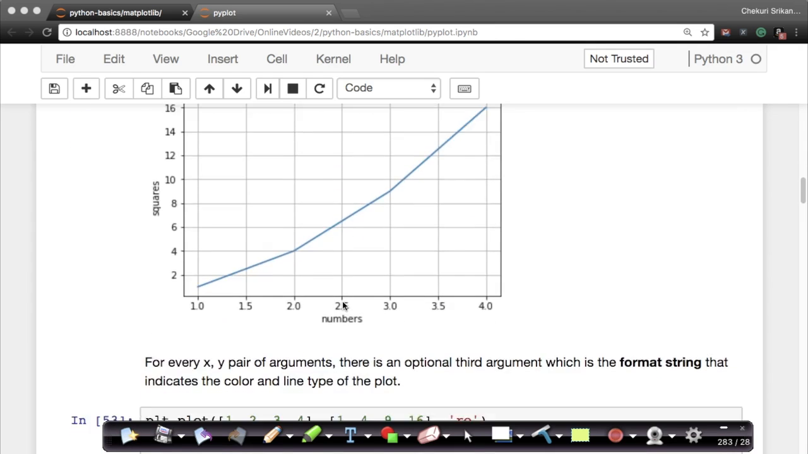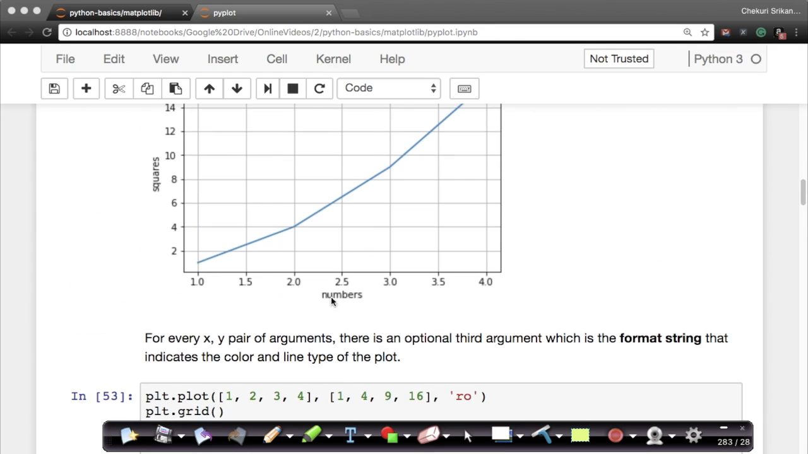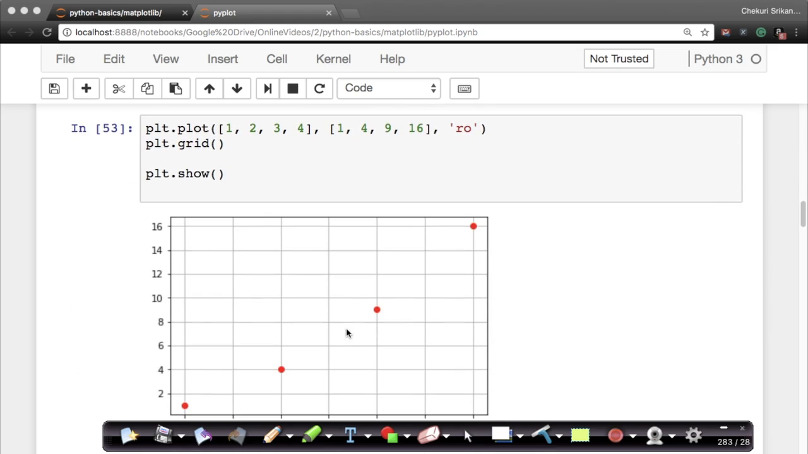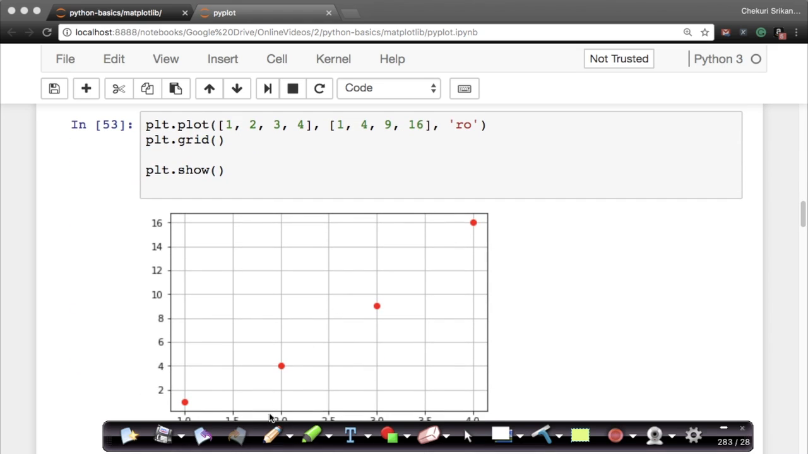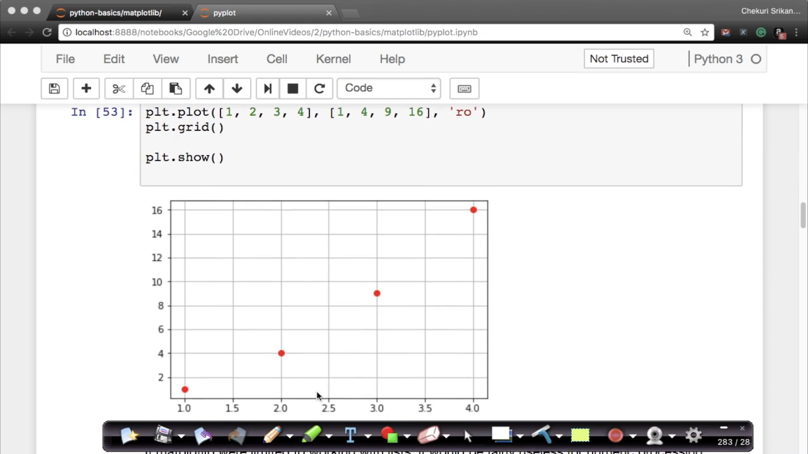Now let's go down a little. Now instead of a line plot, if I want to get a slightly different plot, right? Let's look at this plot here. Here what I'm saying is plt.plot. These are my x-axis values. These are my y-axis values. Again, squares of each of them. But here I'm saying 'ro'.